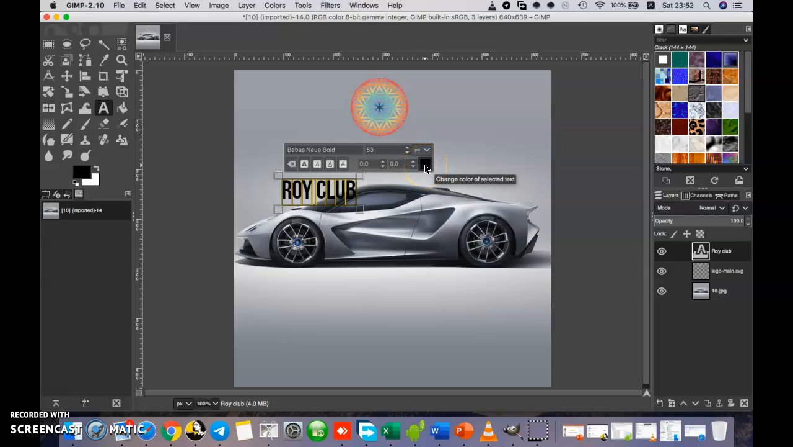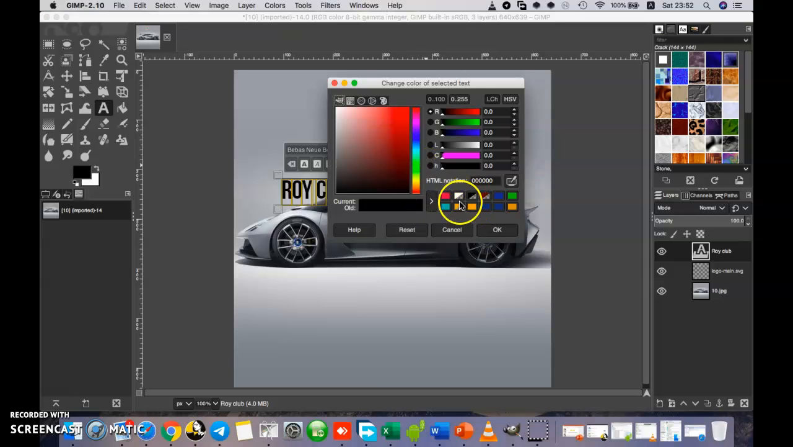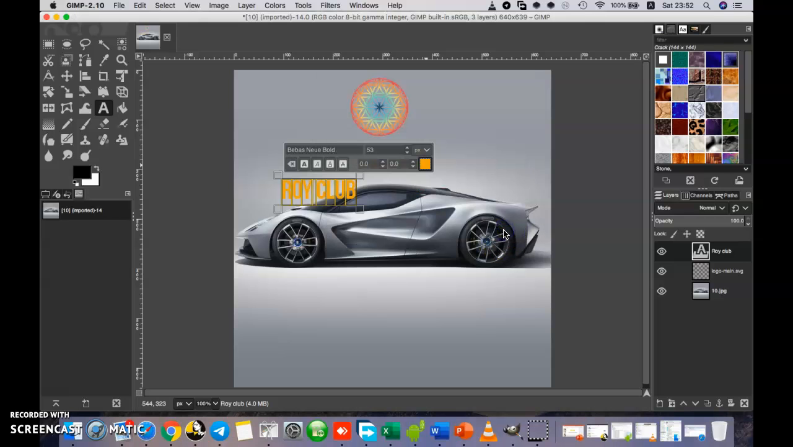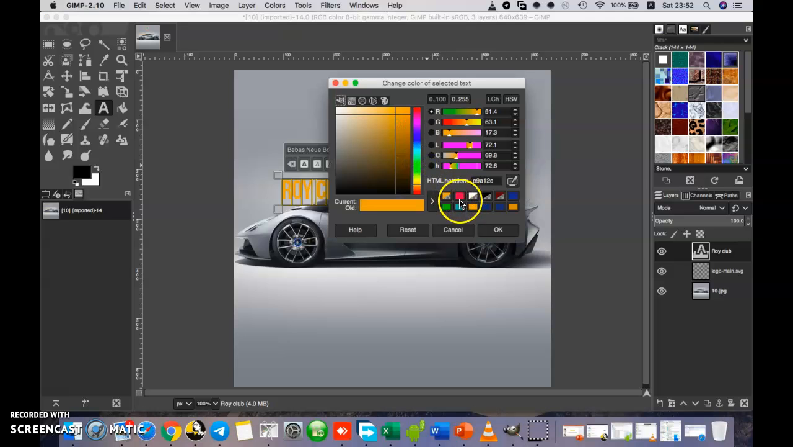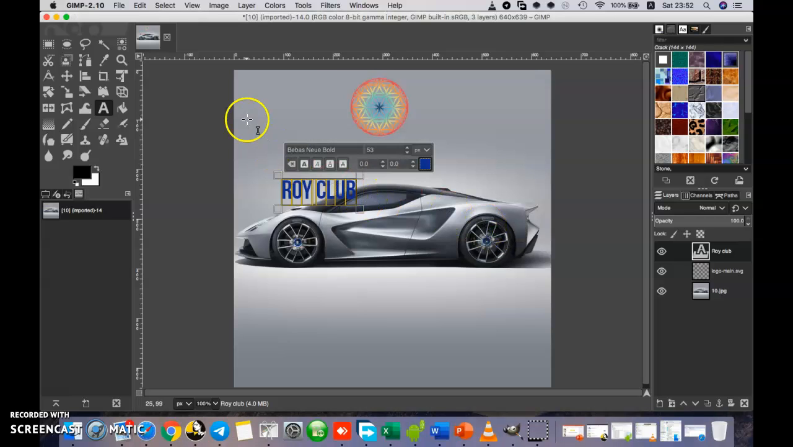Then I can change the color from here. Just click that. I'm going to put it on the Roy Club color, maybe a dark blue or something. All right, cool. So I'll go back to the moving tool, and then I move it right there.